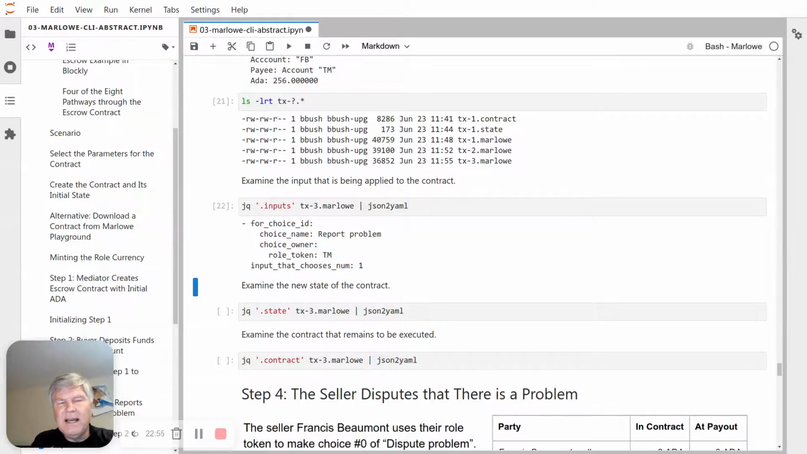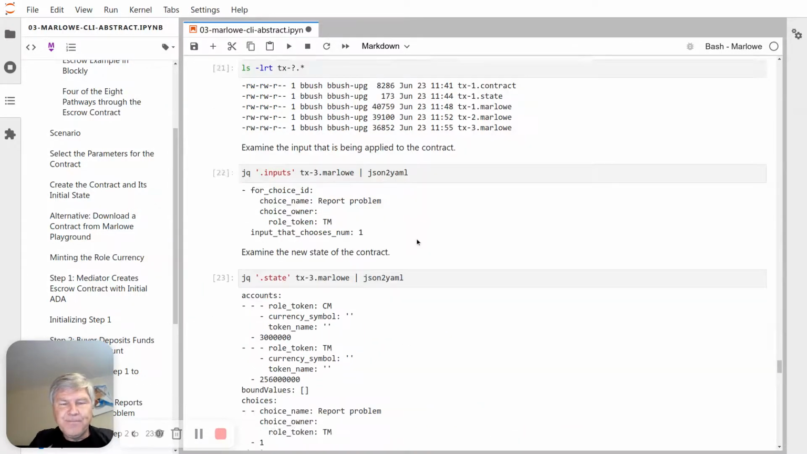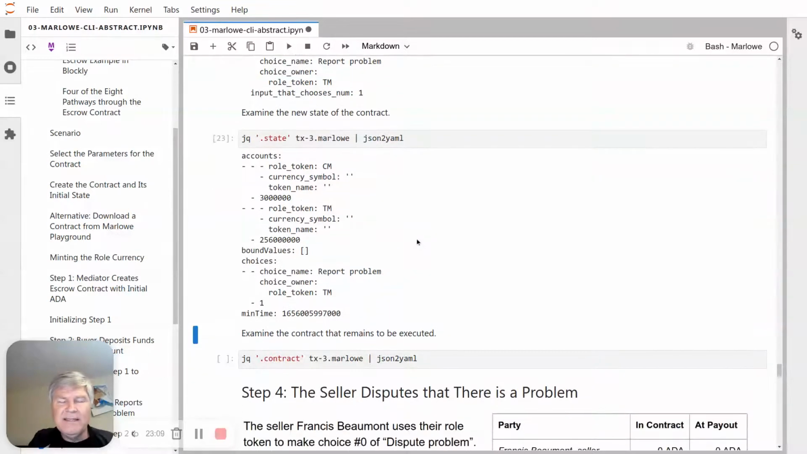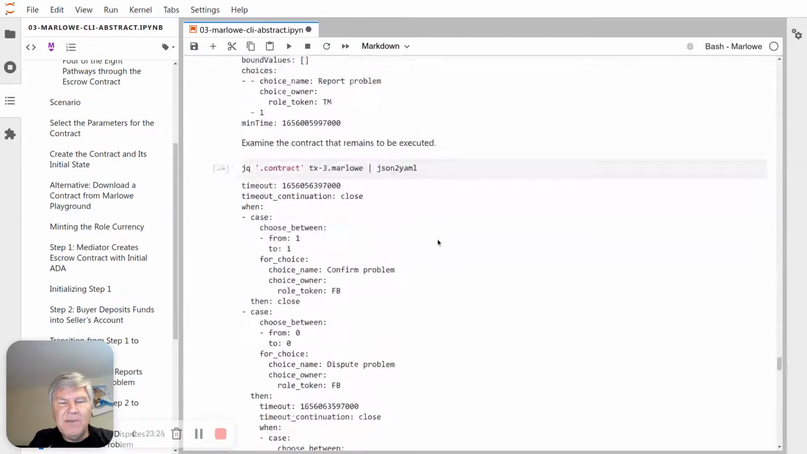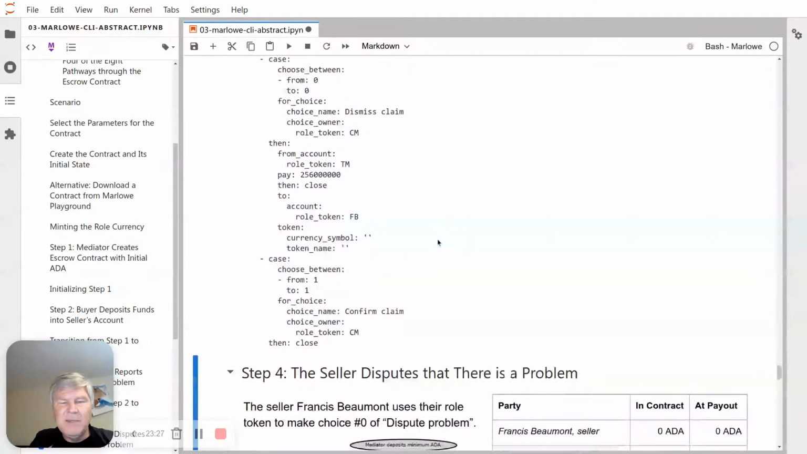What Marlowe CLI is doing at this high level is just managing all this bookkeeping on JSON to datum, how to apply inputs, things like that. So the state, the only difference here really is that a choice has been made. So there's a record in the history of the contract of that choice. The time has been updated, and you can see now this is in a different account here. So we'll look at the contract. I'm not going to dwell on this, but you can see it's a little bit smaller.